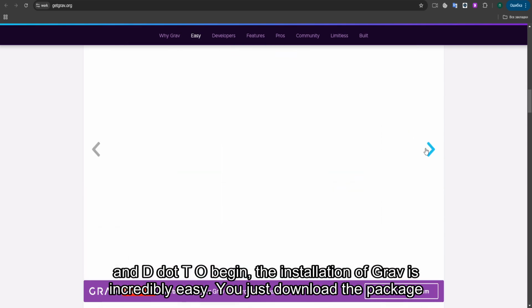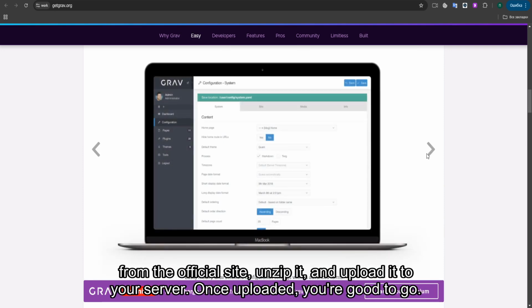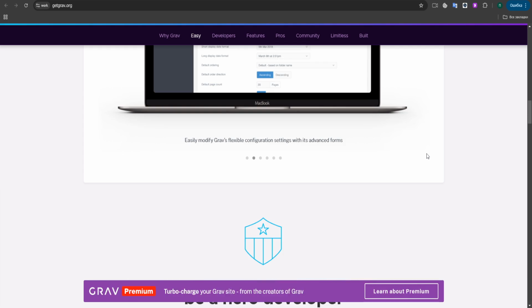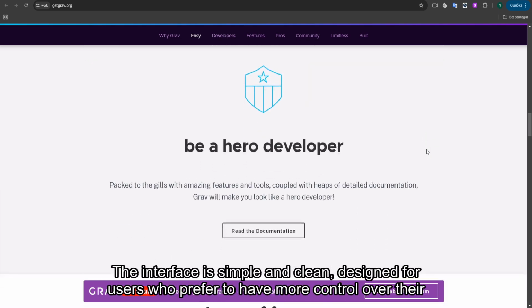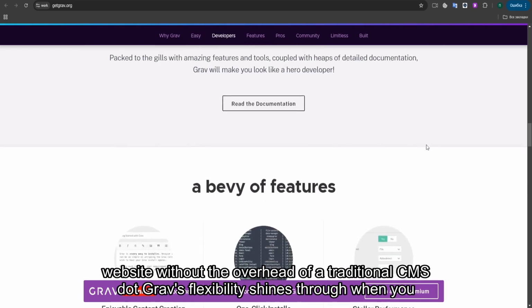To begin, the installation of Grav is incredibly easy. You just download the package from the official site, unzip it, and upload it to your server. Once uploaded, you're good to go. The interface is simple and clean, designed for users who prefer to have more control over their website without the overhead of a traditional CMS.